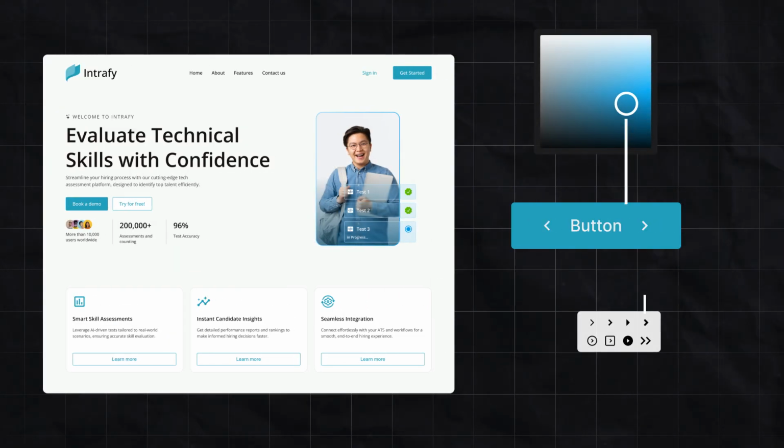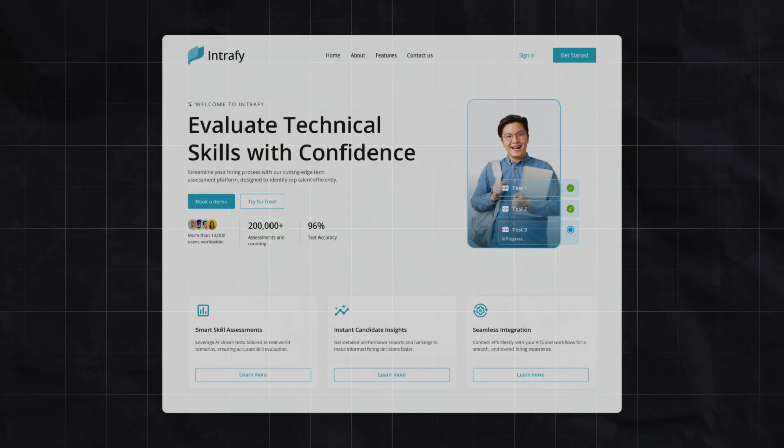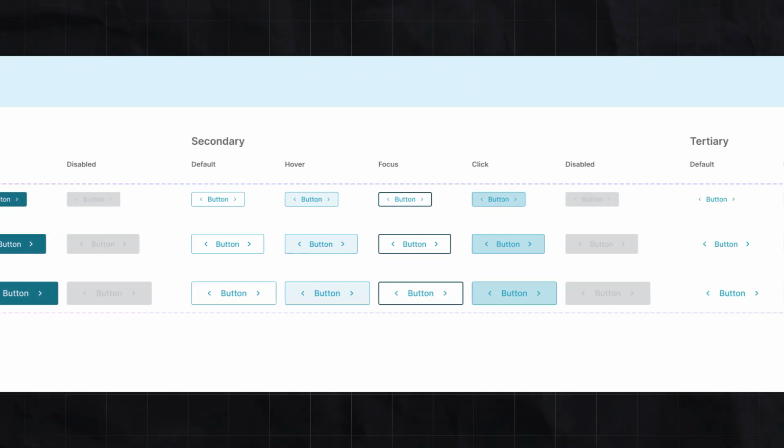By the end of this video, you will learn how to create a responsive button system and make your design consistent. So without any further ado, let's get started.